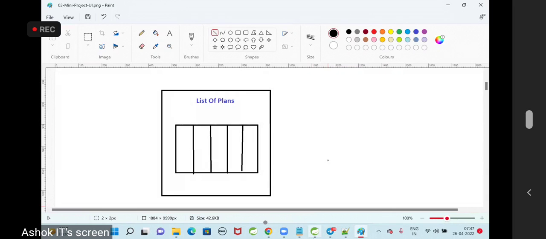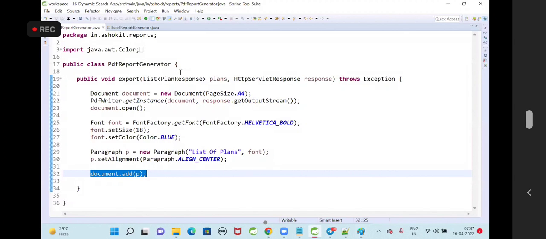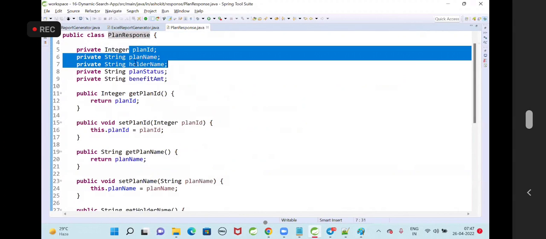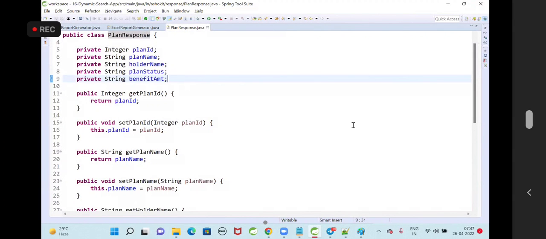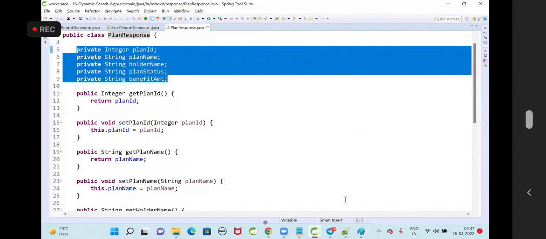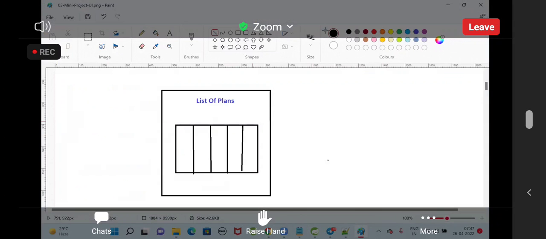In the plan response, what are we getting? ID, name, holder name, status, benefit amount. How many fields are we getting for each plan? 5 fields for each plan. So what should my column size in the table be? 5 columns I need to take in the table.